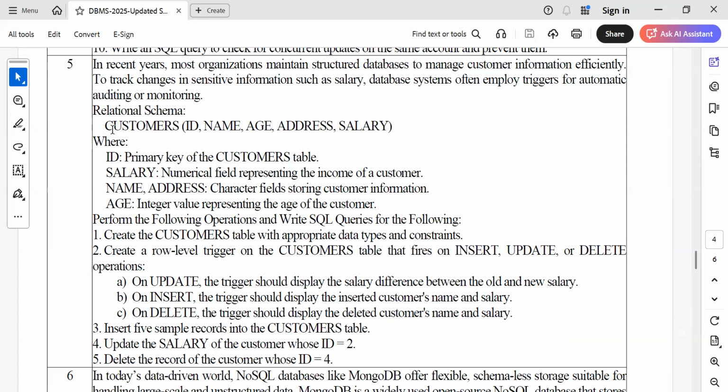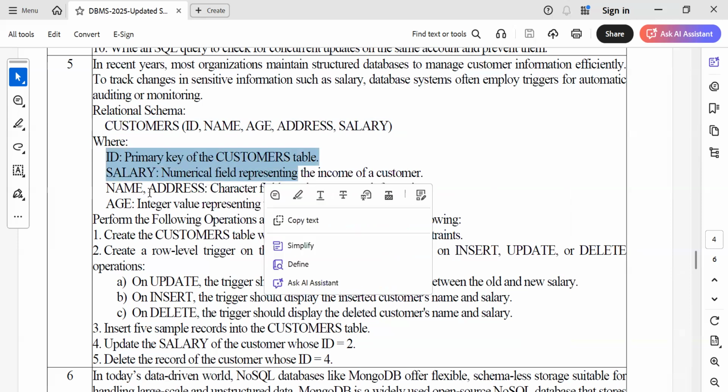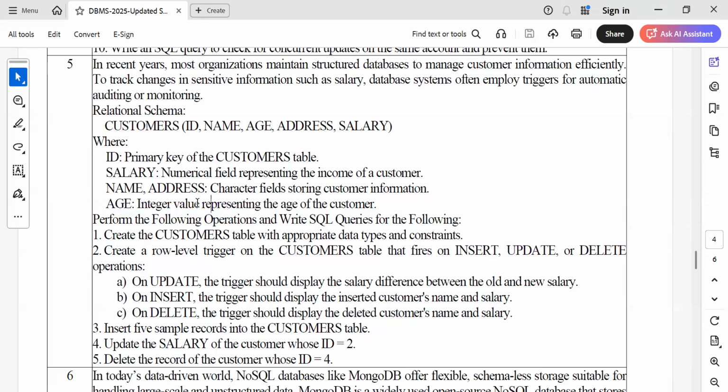Here they have given one table called the customer table with a total of 5 columns: customer ID, name, age, address, and salary. They say that customer ID is the primary key, salary must be a numeric value, name and address are character, and age is an integer value. Now you have to perform some trigger operations. You have to first create the customer table with the given conditions. Then create row-level triggers on the customers table that fire on insert, update, and delete operations.